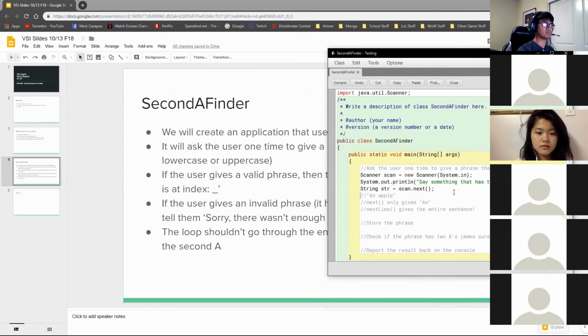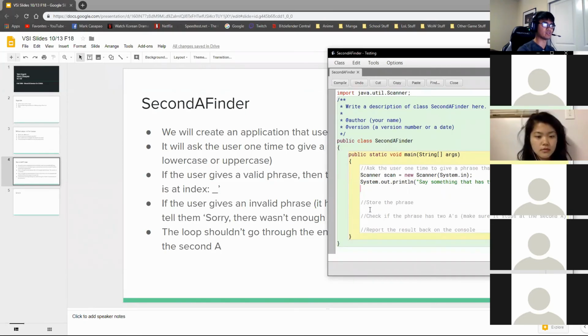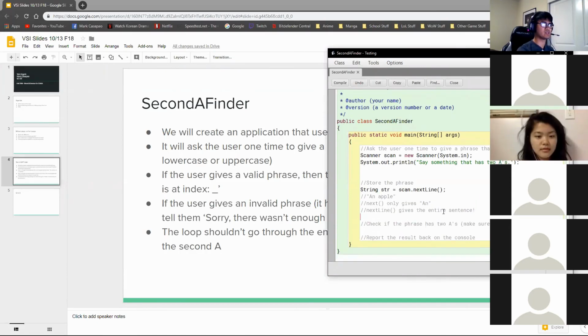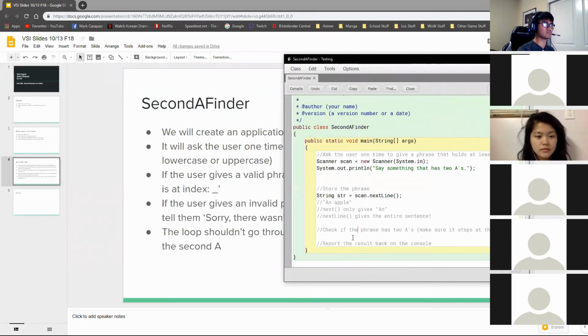So we're going to use next line. Yeah. So now that we have our string, let's look at the next instruction. Let me actually bring this over here because this is where it's supposed to go. So it starts the phrase. All right, so the next part. So we stored the phrase, and the next part is to actually check that phrase, right?